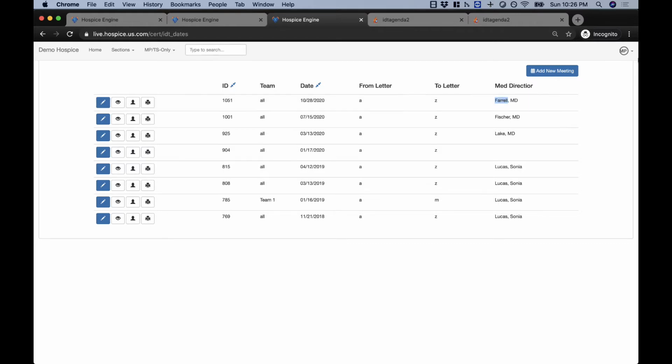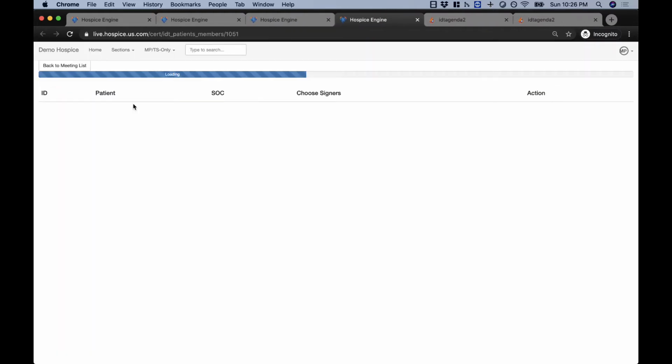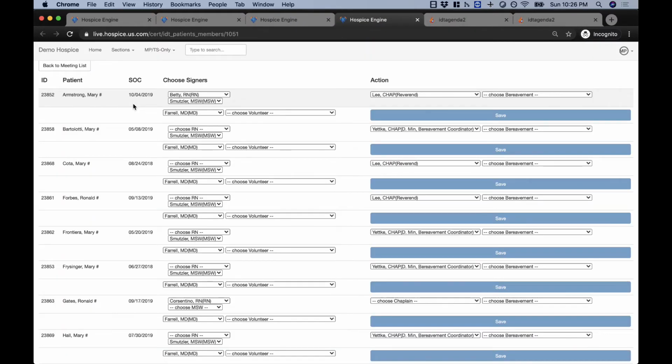Now, to assign those team members, we're going to click this silhouette button icon, and if you hover over that, it says Assign IDG Members, and that's exactly what we're going to do. By default, it will pre-select the team member who's assigned, say, as the case manager for the RN or the social worker or the chaplain.